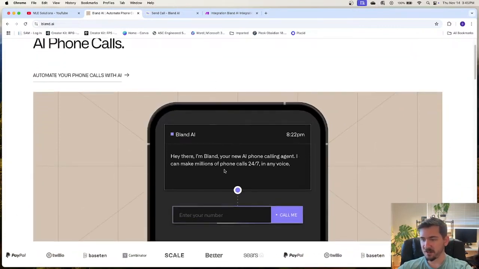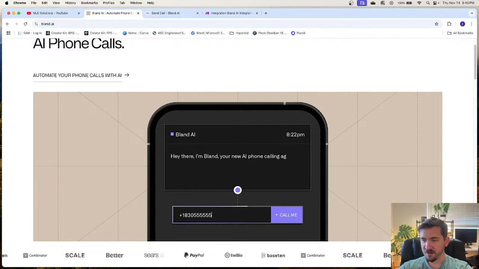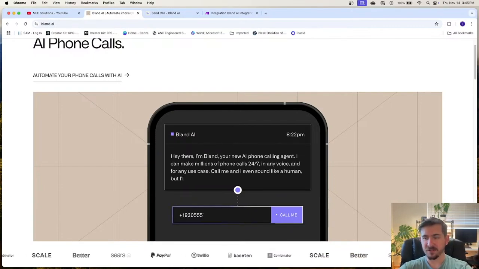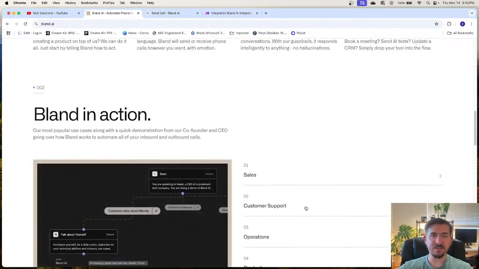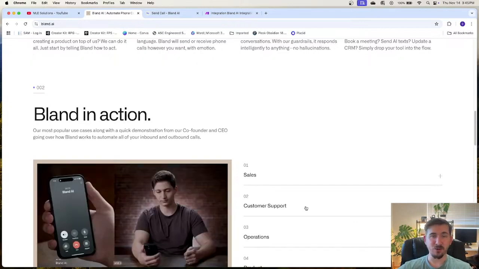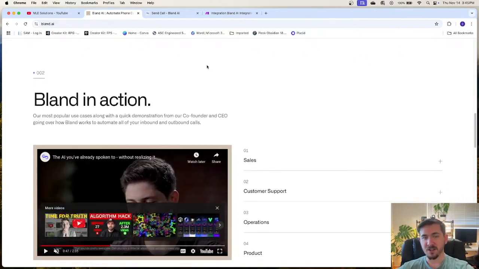You can come here and put in your own number. Again, you do want to start with that country code and then enter your number here. Then you can have it call you and play around with the conversational AI. If you sign up for just a free account, they load you up with $2, which is enough for pretty much 20 minutes of phone calls. So it's really enough to be able to try it out. It's very, very fun to play with, I promise you guys.